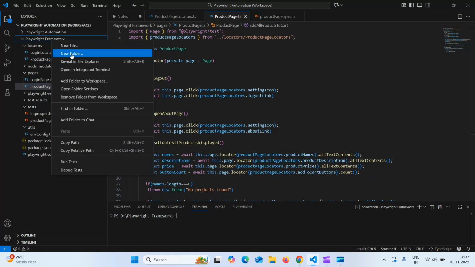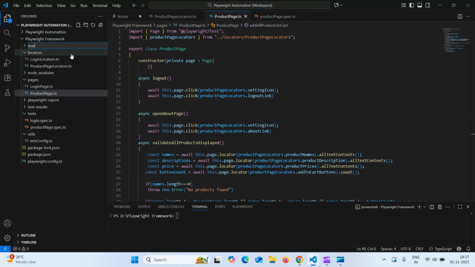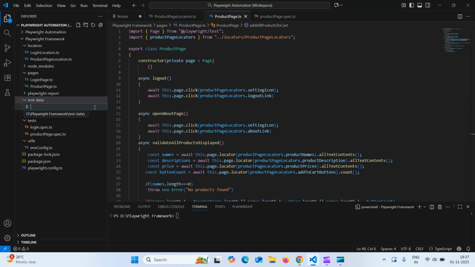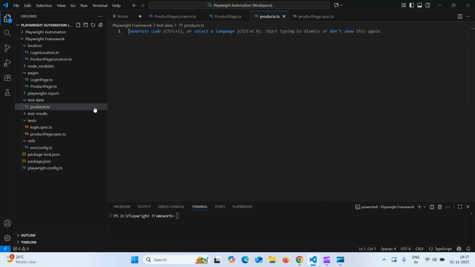So here, new folder, the folder name will give test data. Okay, so inside that we'll create a file and the name will give products.ts. Okay, so here we will create one array called products to add, and we will add what are all the products we want to add to the cart.